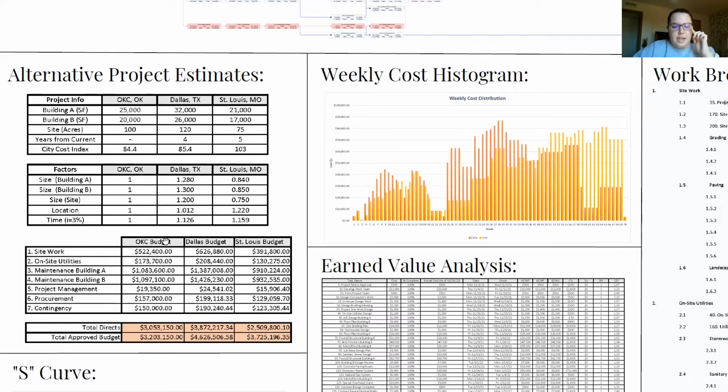So all of those were multiplied in, and then the contingency was found using a sum of the first 4 tasks for the Dallas and St. Louis individually over the Oklahoma City budget. So we created a ratio of those and then multiplied by the contingency that was used for Oklahoma City to figure out what it needed to be for Dallas and St. Louis. And then we have our total directs here and then the total approved budget, which includes contingency. And this is multiplied by all the location and time factors as well. So we got a total for Dallas to be around 4.6 million and for St. Louis to be around 3.7 million.